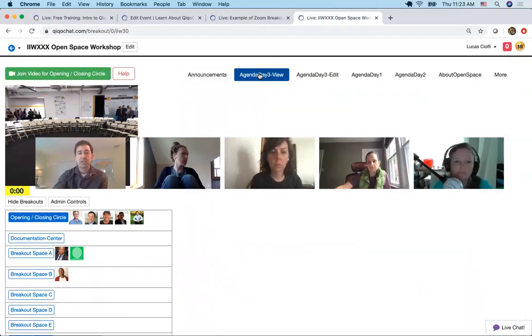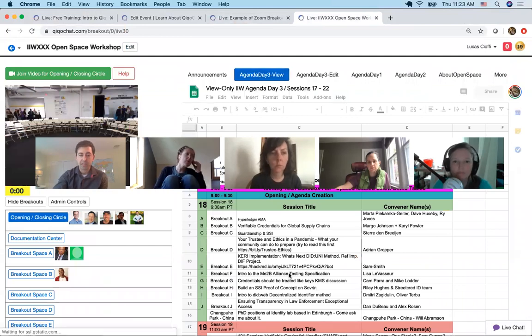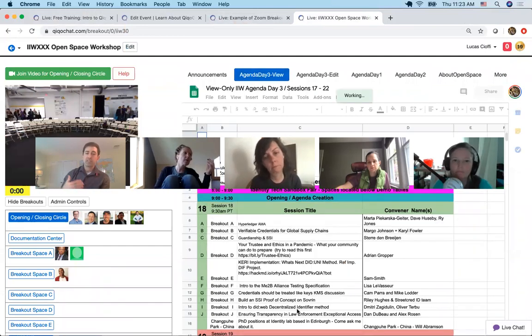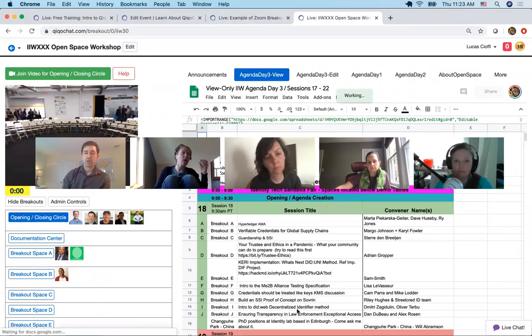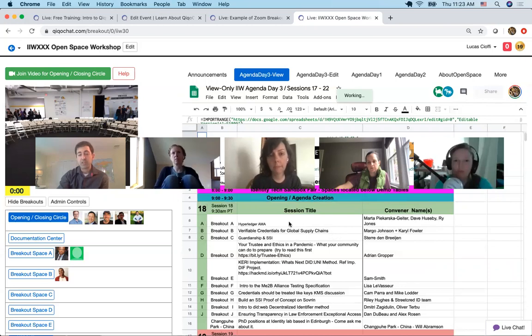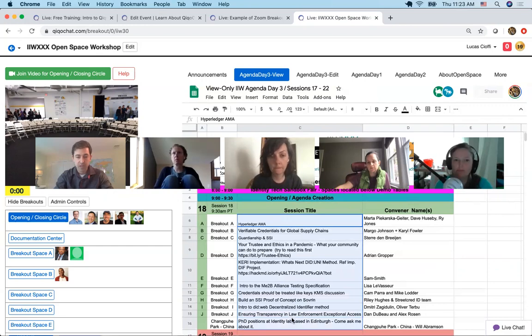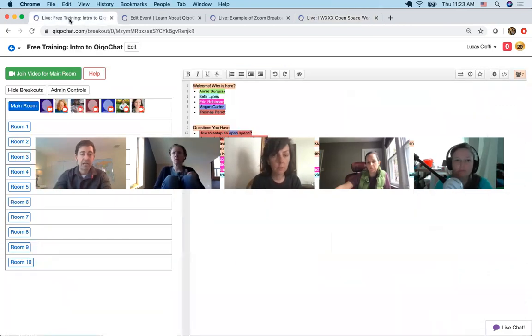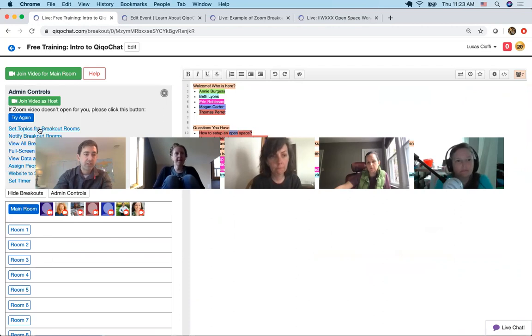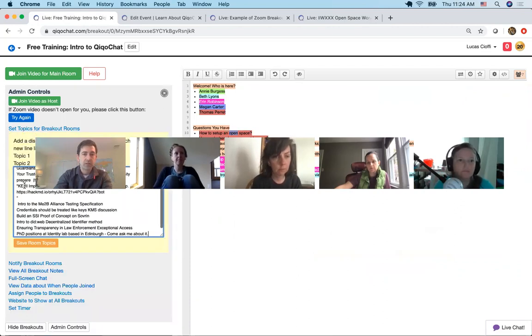Currently it's filled in because the event's already happened, but these would just be blank cells, and you could say, please take a moment, write the topic that you want to post, and then put it on this document. Then when you get it all populated, I could copy all of these, and those are topics. I'm going to go back into the event that we have today because I'm not going to edit their event. But if I wanted to put all of those topics here, click admin controls, set topics for breakouts.